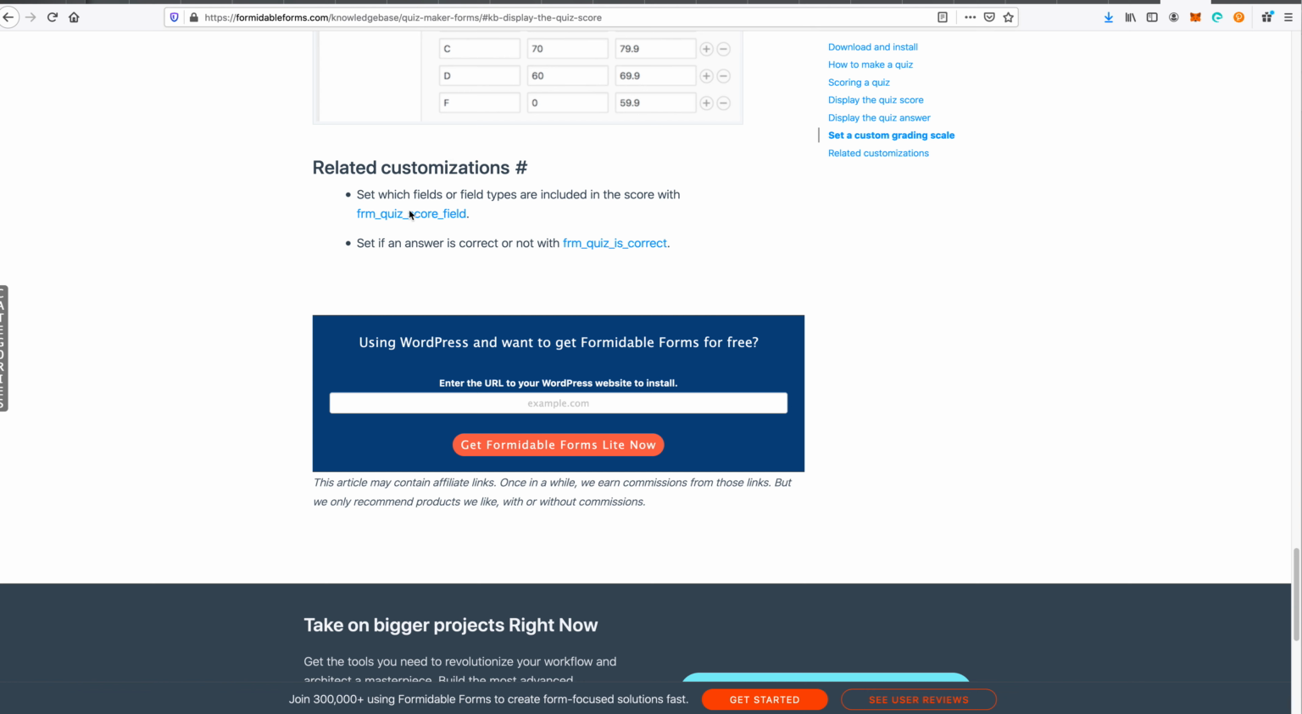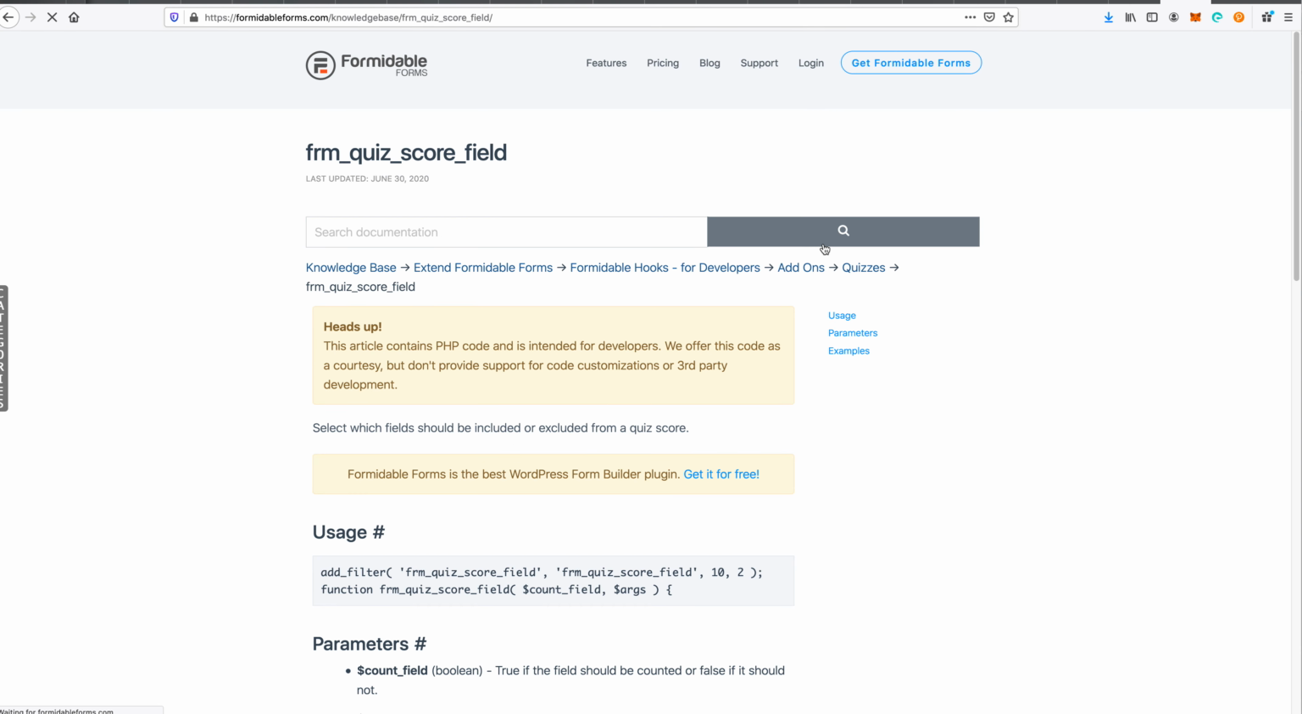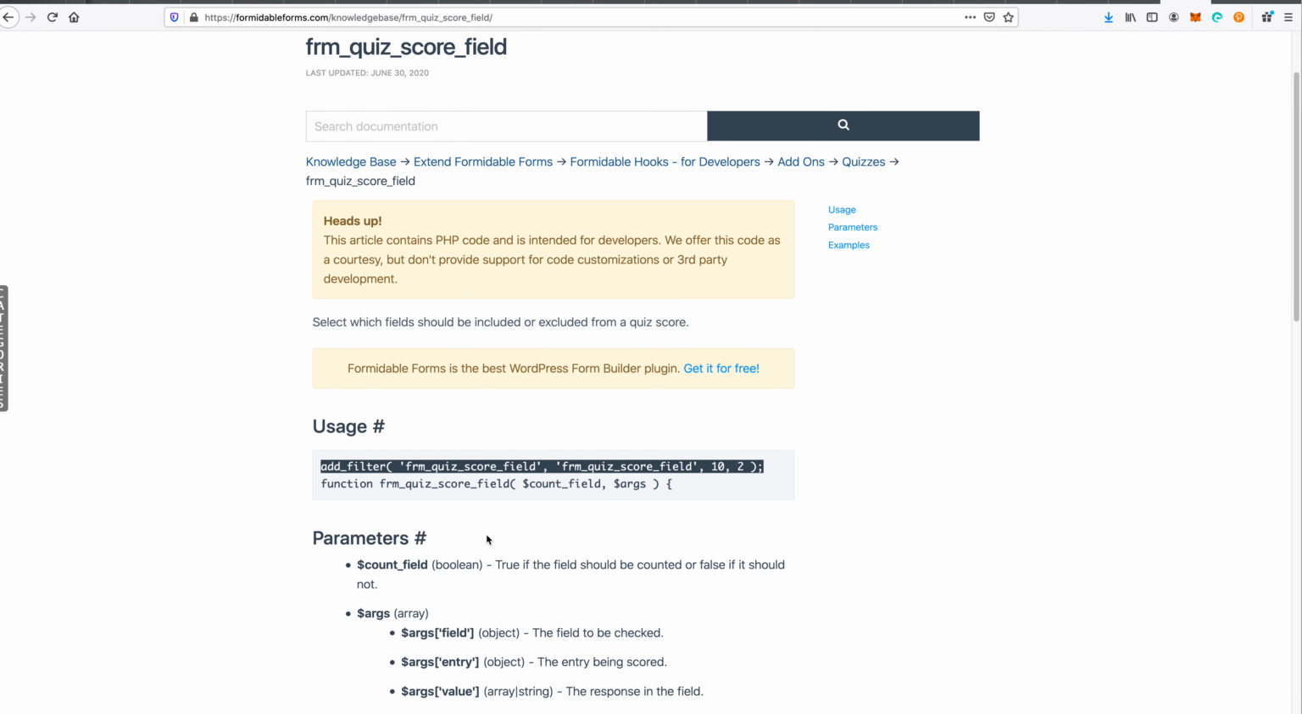Okay, related customizations: the form quiz score field. I'm just showing you this because I want to show you why I did it that way. How annoying. We're going to have more than one quiz, and we don't want to be adding hooks throughout the website, and then having to put in the numbers of those fields that we don't want counted, or the other way around, putting in a hook for the fields we do want counted. And I know most people watching this are already lost. What's he talking about? Hooks, blah, blah, blah. Exactly.